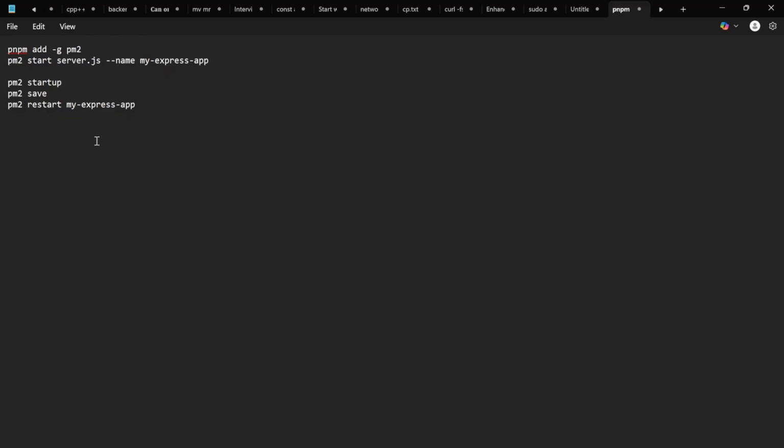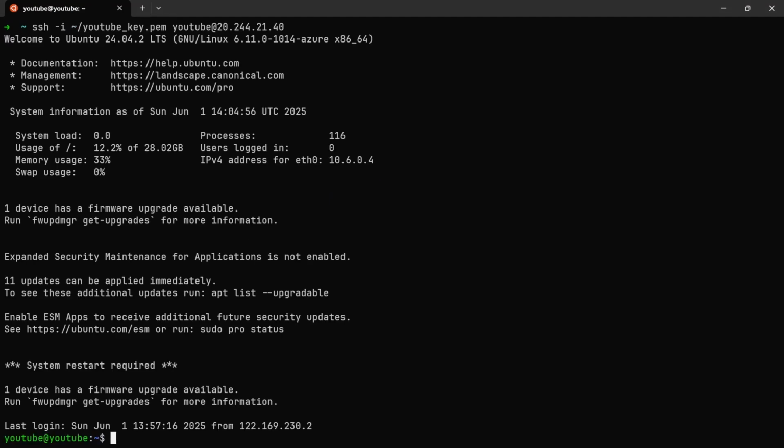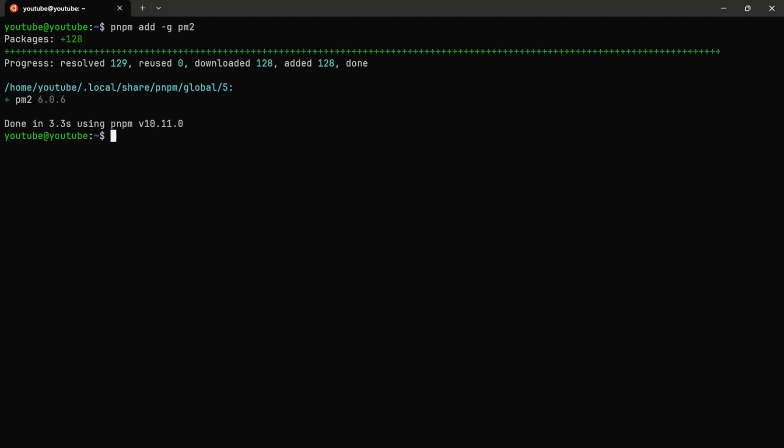In order to install it, it's pretty simple. First, go to your server, clear it up, and then we can run pnpm add global pm2. This is going to install PM2 globally. There we go, it's installed.